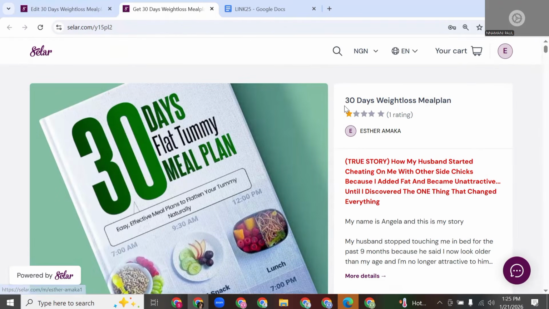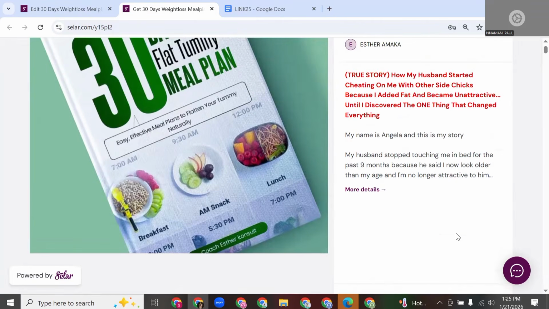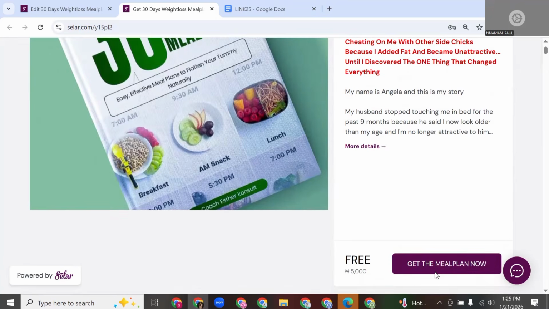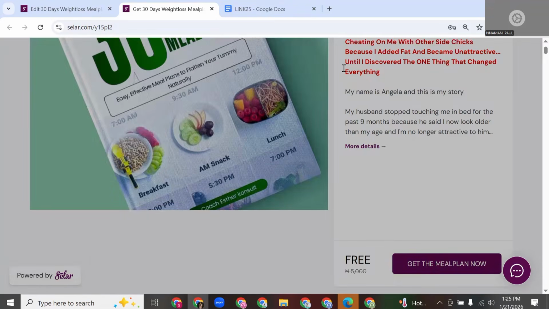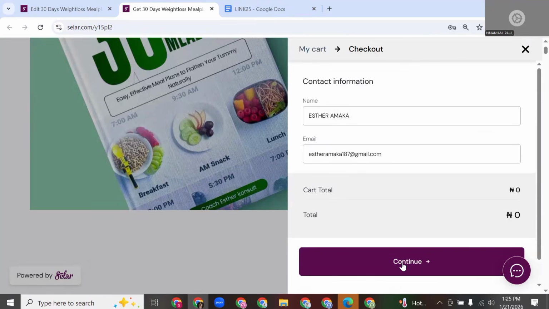The only thing we want to get is the link to the thank you page where seller is going to refer you after somebody buys that product. We need that link. So right now, let's pretend like we want to order this. You can see that this is free. Let's pretend like we want to order this right here, and it's going to tell us to put in your name and your email address. And if we click on continue, immediately it's going to take us to that thank you page that I told you.